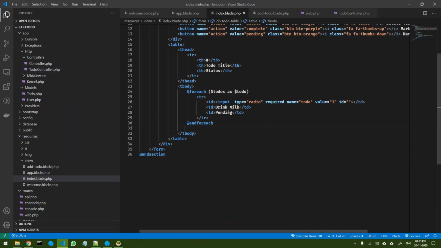Let's come over here. Obviously you can see the name is not changed. To show that, you can simply use double curly braces. Whenever you want to echo something inside HTML, you just have to use double curly braces. So you do this and then you can do $todo. I think it's an object, right? So todo and the name is title.